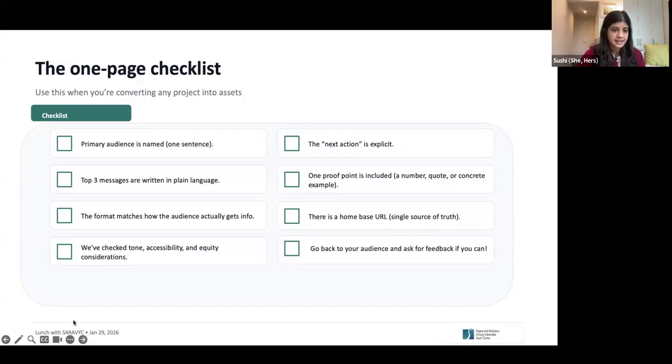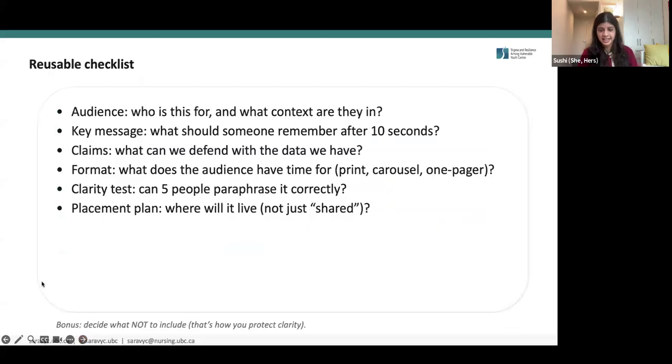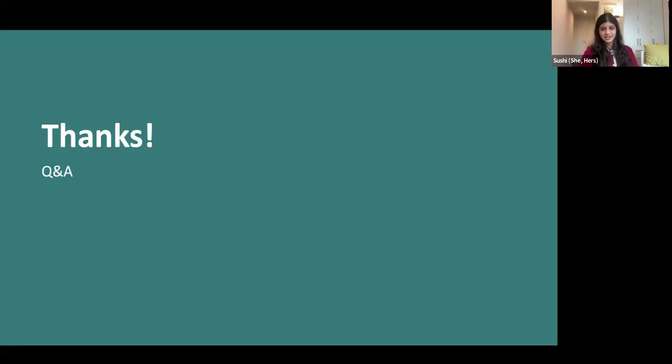And then, yes, I have a little recap, and I'm going to send this to everybody who attended the session. But this is just, again, going over audience, key message, claims, format, clarity, and then obviously your placement plan and where it will live. It's not just about sharing it, it's about making sure that it's accessible to all and in a clear format. So that's about it. Thank you so much.